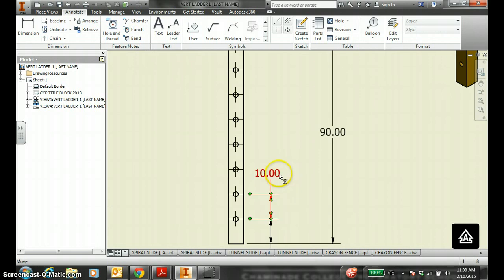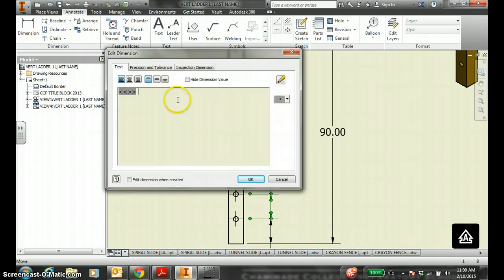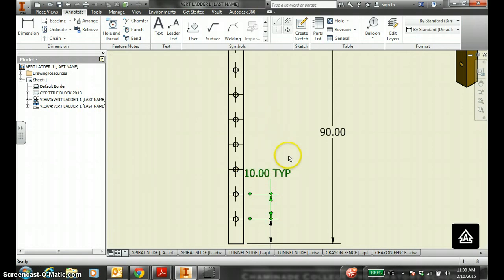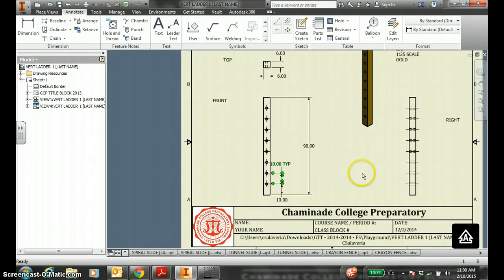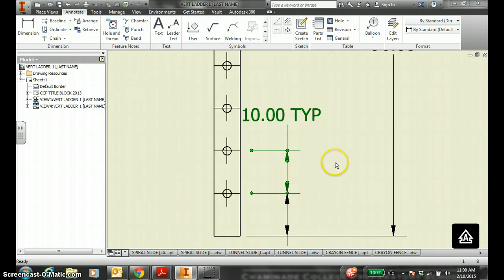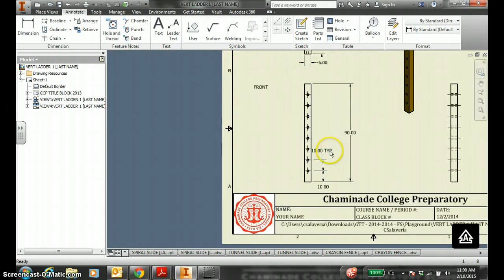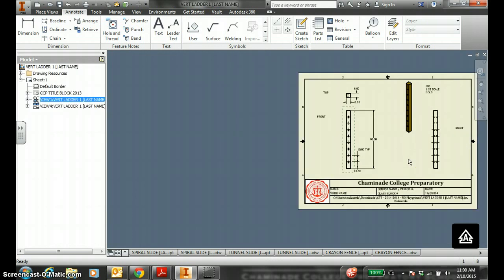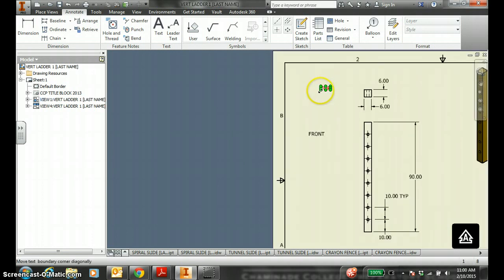And then you can double click the 10, just type in CYP, because each spacing is 10 inches away from each other. If you need to move dimensions, hit escape a couple times, hover over it and move it over. Just like any other Microsoft program you've used before.